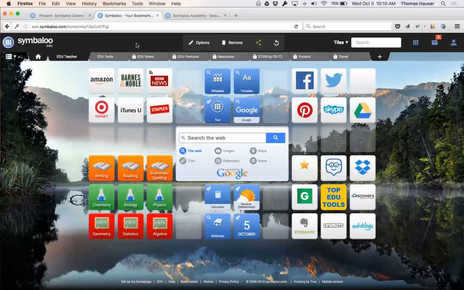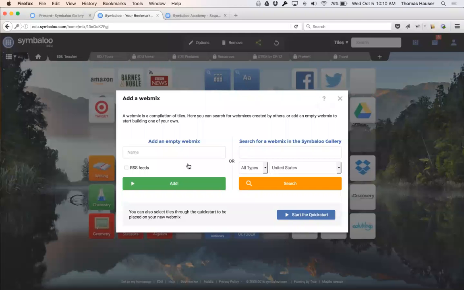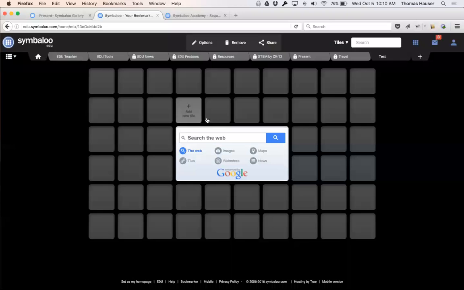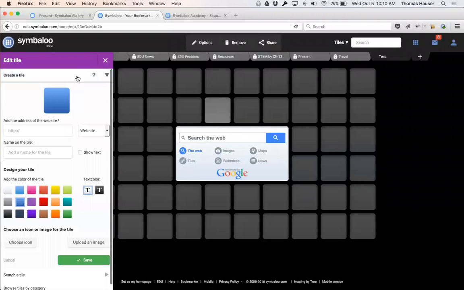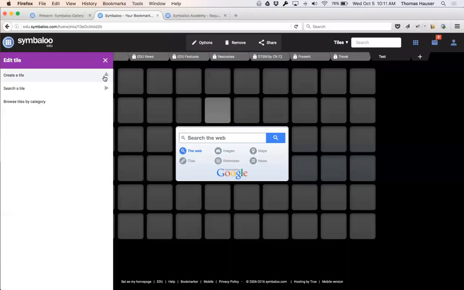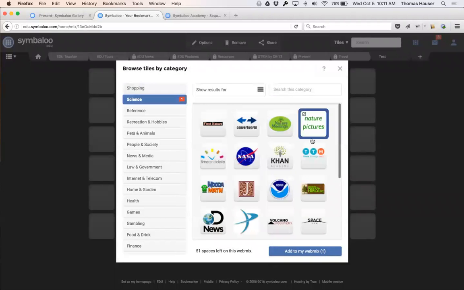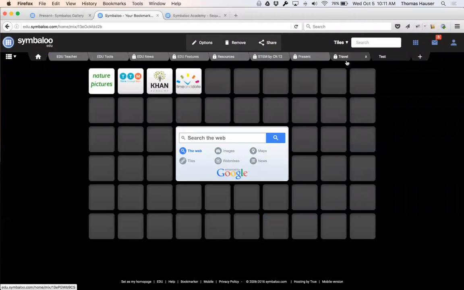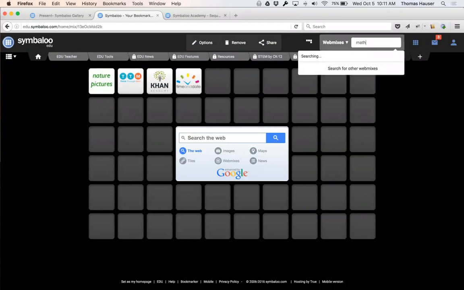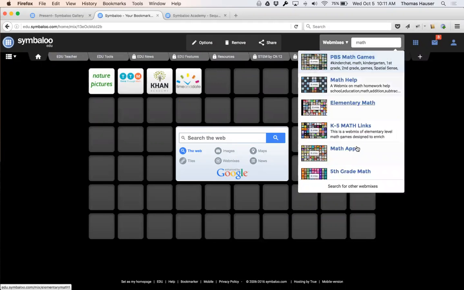So we're still looking at a webmix. If you have created an account, you can then create your own and start from scratch, and then just start creating tiles. You can create a tile by just copy and pasting it into the tile creation wizard here, or you can search for a tile or browse tiles by different categories by just selecting them and adding them to your webmix. You can also search our database here, or you can also search for webmixes in our gallery. Let's just look for math, and then you have a quick preview here.